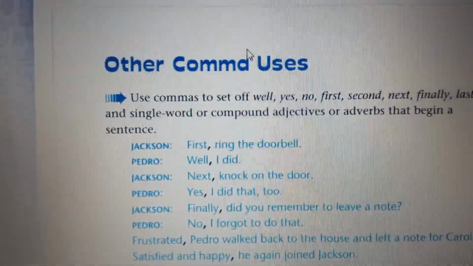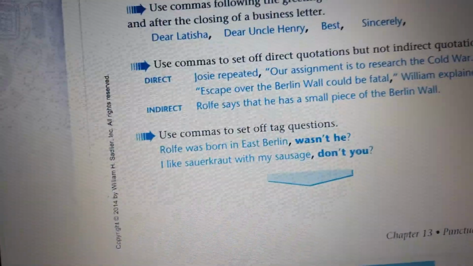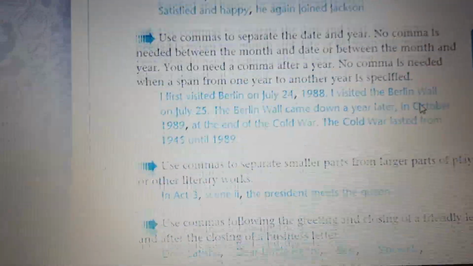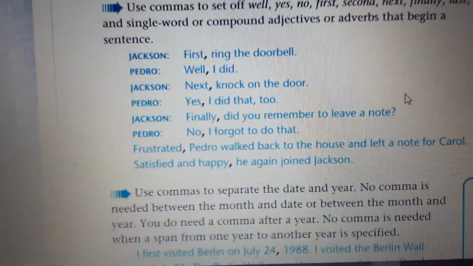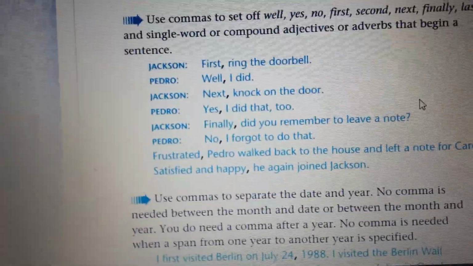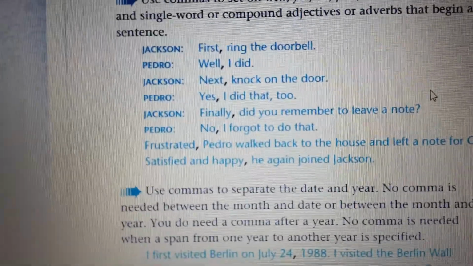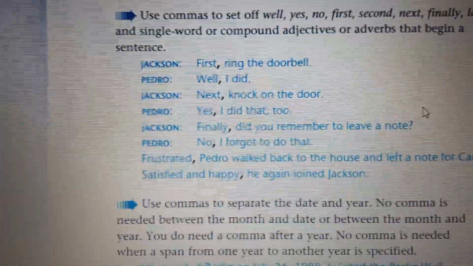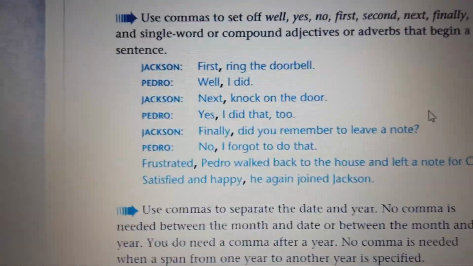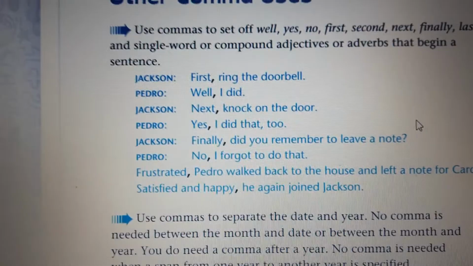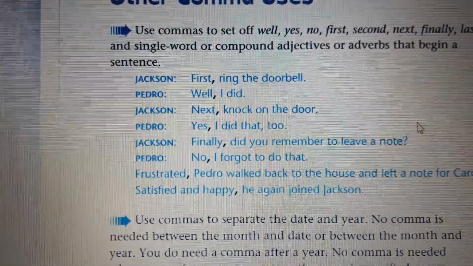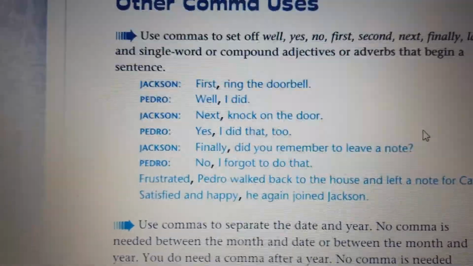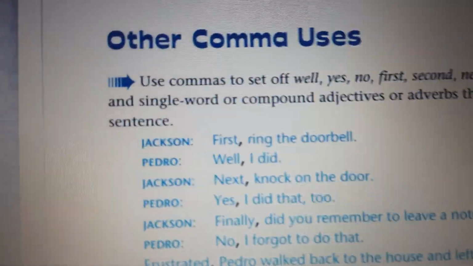Today, chapter 13, lesson number 5, page 249. Other comma uses. If you remember when we studied how to use comma, we have many rules, and I taught you how to use comma. Now we have other comma uses. We are gonna learn more about this. You're gonna find out what that means, so you can avoid some problems.